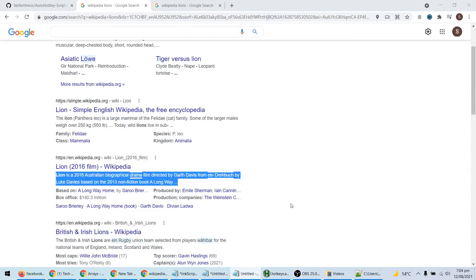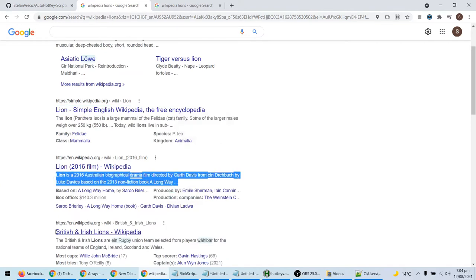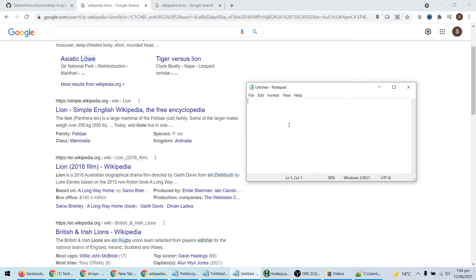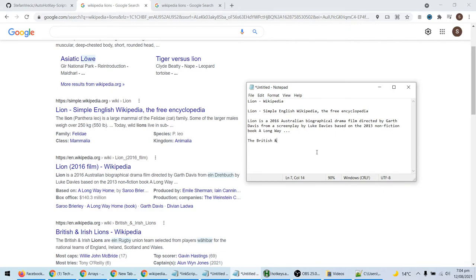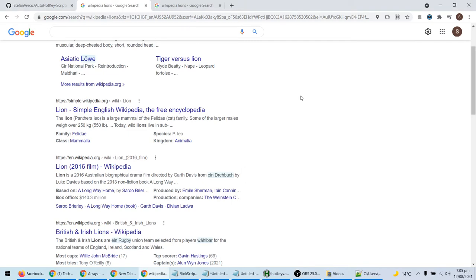So, instead of going back and forth, I just go 1, 2, 3, 4. And now I press my hotkey and it just pastes from the history. Now, I wouldn't do it if you have really, really long text because as you can see, there's a small delay, but it's pretty good for general purposes.